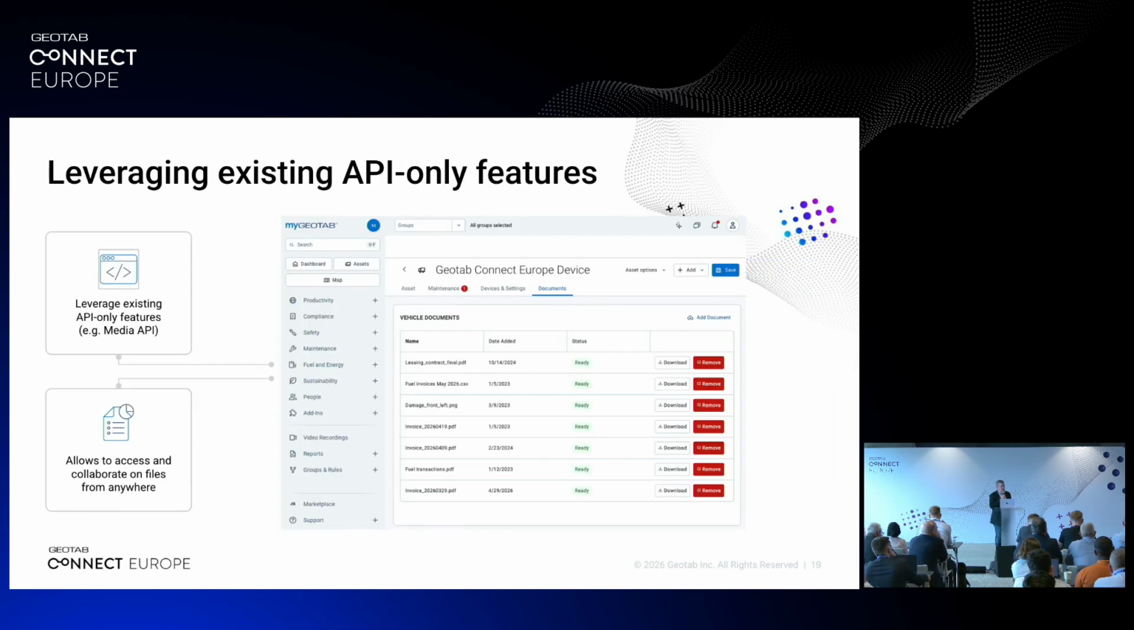Here is an additional example. We have features which are currently available over API only. For example, you can attach documents to vehicles. It's very interesting for leasing partners, rentals, or whatever. You can attach PDF documents, maybe images from accidents or whatever. And then, of course, you can build up reports and administer these documents. That's super easy to achieve. And this add-in was built within 20 minutes, using the SDK and API version of Geotab.